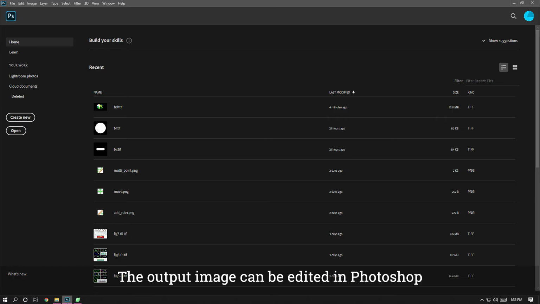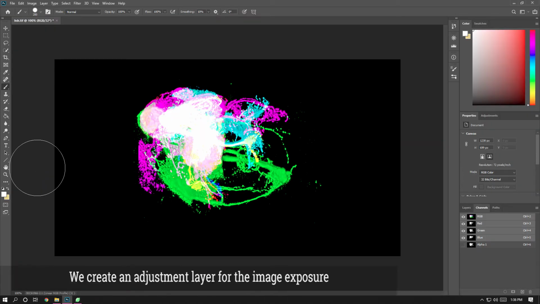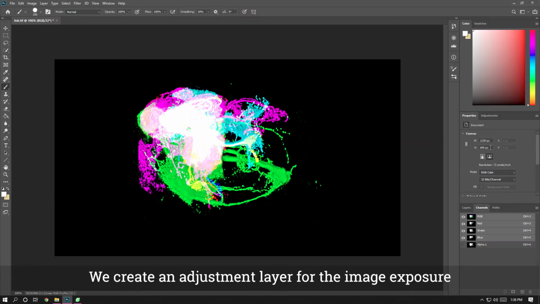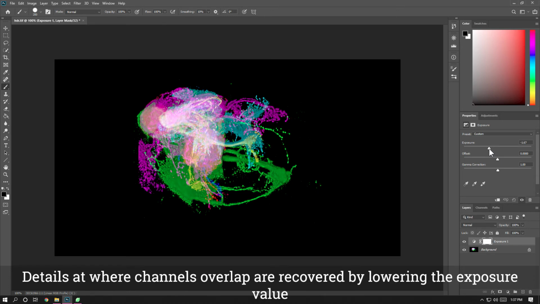The output image can be edited in Photoshop. We create an adjustment layer for the image exposure. The output image was saved in a floating point format. Details where channels overlap are recovered by lowering the exposure value.